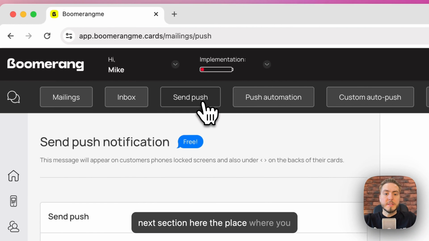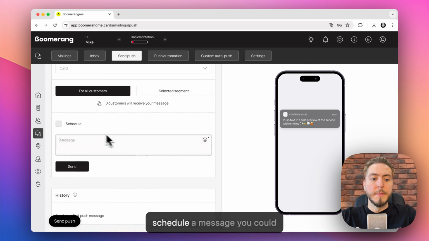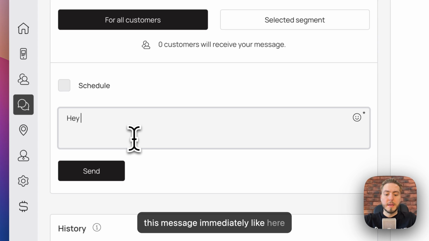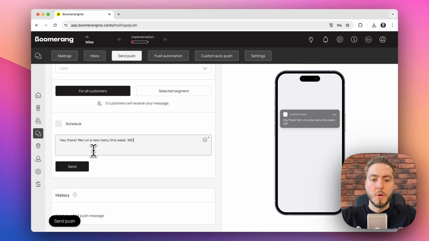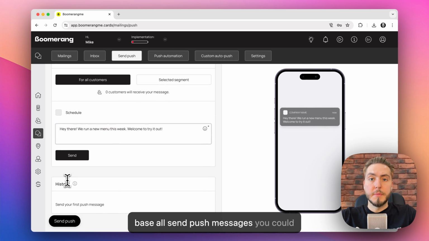Next section, here is the place where you could create and send the push mailing for your customer base. You need to select the customer base, you need to select the card to send push for, and schedule a message. You could schedule a message, or you could send this message immediately, like hey there. We run a new menu this week. Welcome to try it out. And send to your customer base. All sent push messages you could find in your history section here.